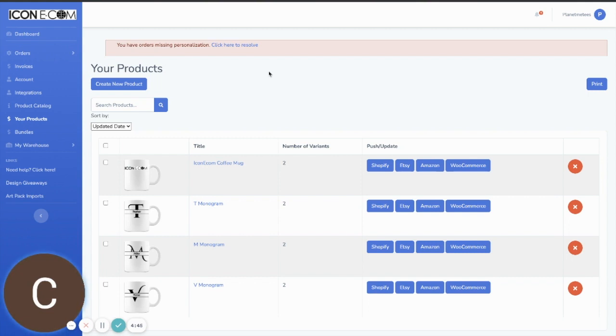Today we're going to take a look at manual personalization. You now have the ability, for any order that is placed on hold for personalization, to either change the product to a different product and design or to just upload new artwork. Here are a few products that I've created to demo this functionality for you guys.